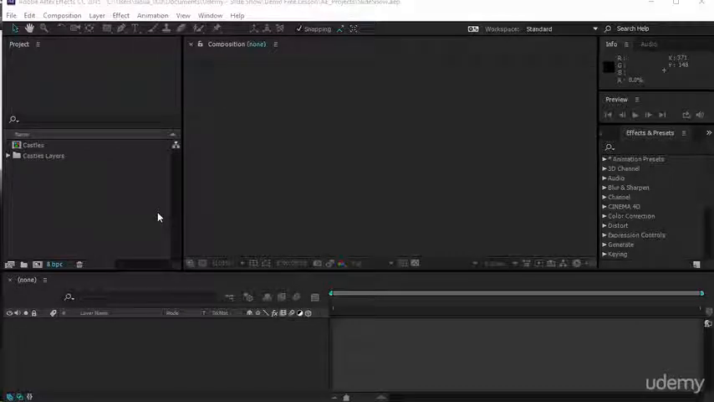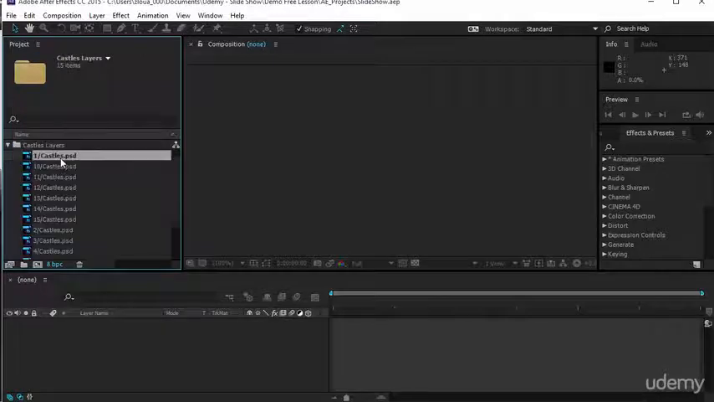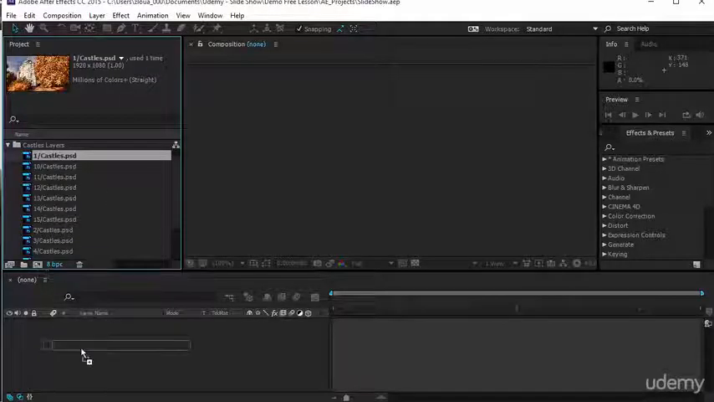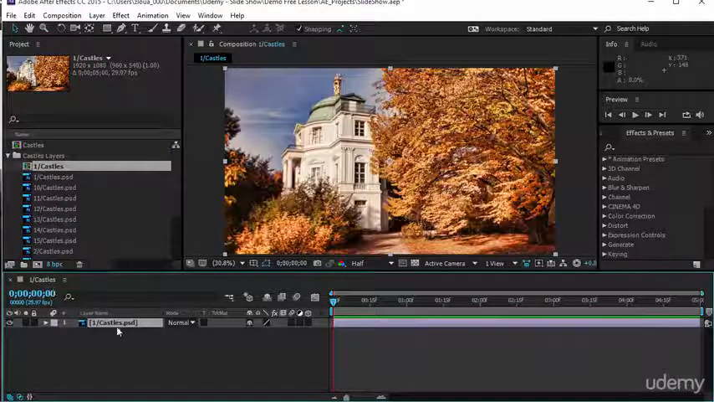Adjustment layers can be pretty powerful and pretty easy to use. And also it will save you a lot of time doing animations. For example, I will take the first image, drop it in the composition timeline. It will create a composition with the same name.